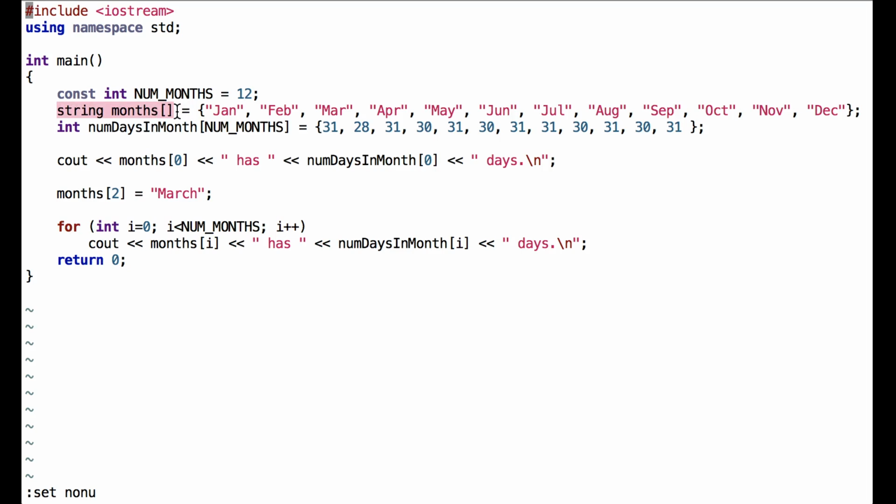We have an array of strings. Here, these are string values, and it's an initializer list with the curly braces. And this one is number of days in month, which is a bunch of integers. And how do you create that? And then you reference them from the indices. And then the most common thing you do is your for loop. And again, reference the constant, not the hard-coded value.